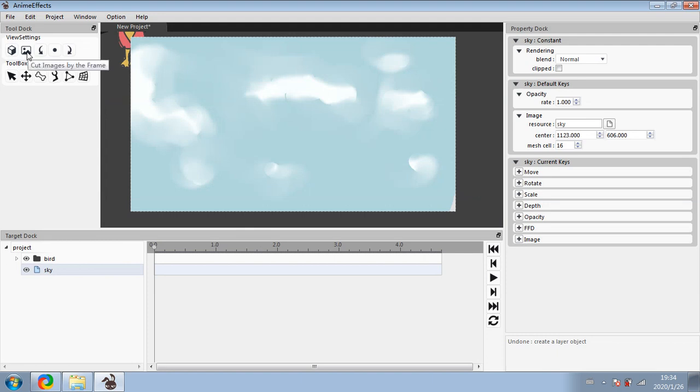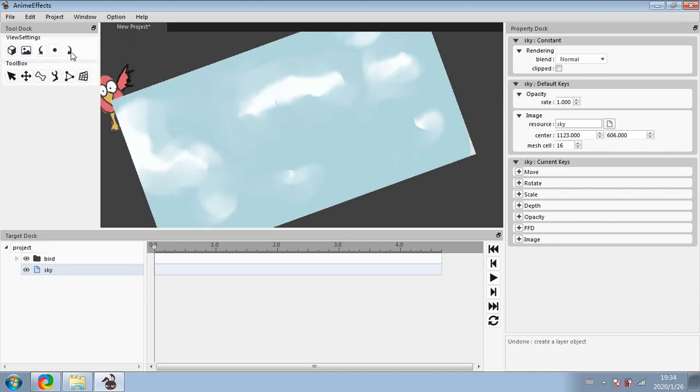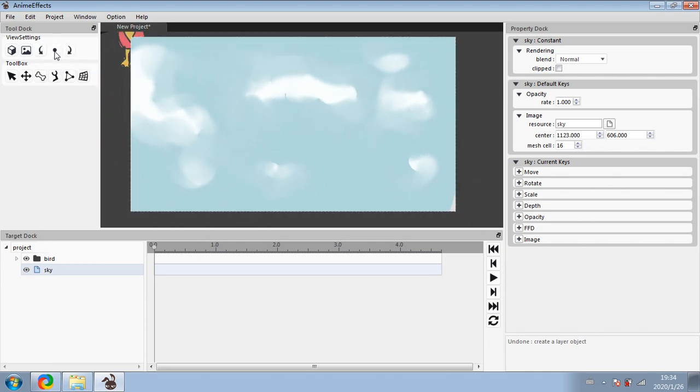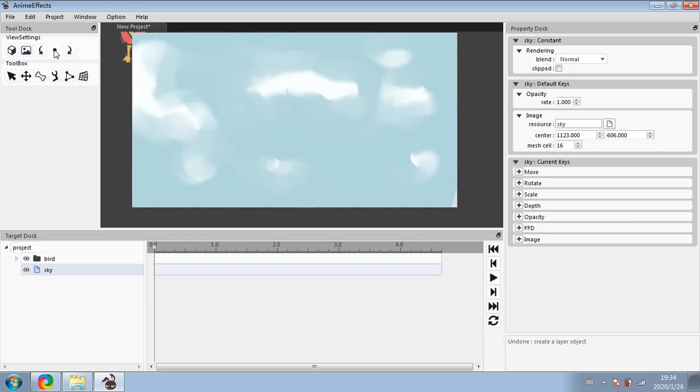Cut images frame by frame, I'll show you that in a moment. But here we have rotate. You can rotate the camera this way or that way, and you have this point one to set it back to the center too. So these are for rotating these 3.